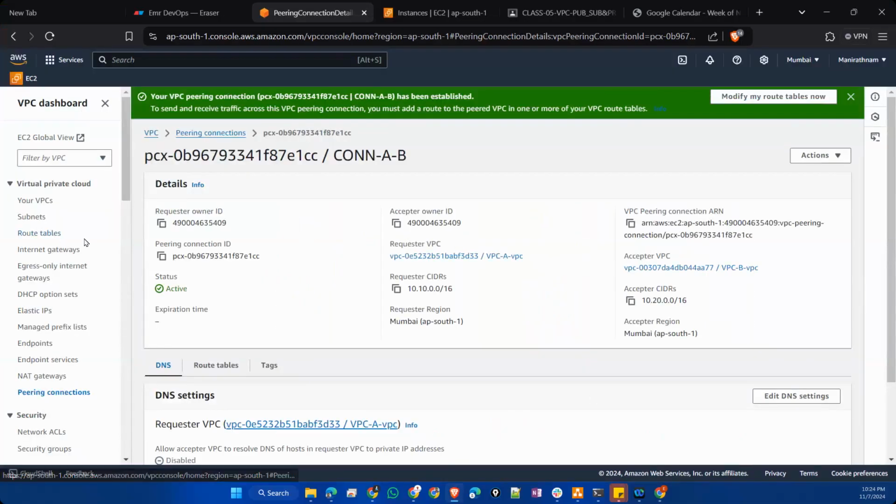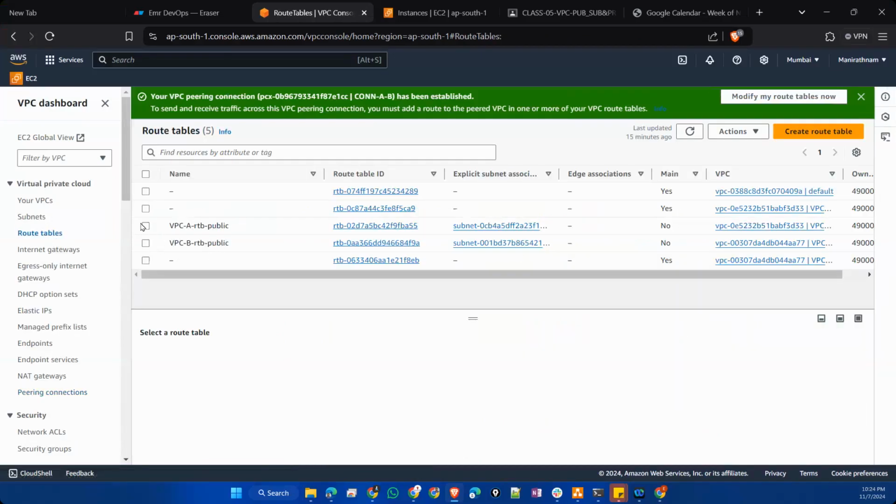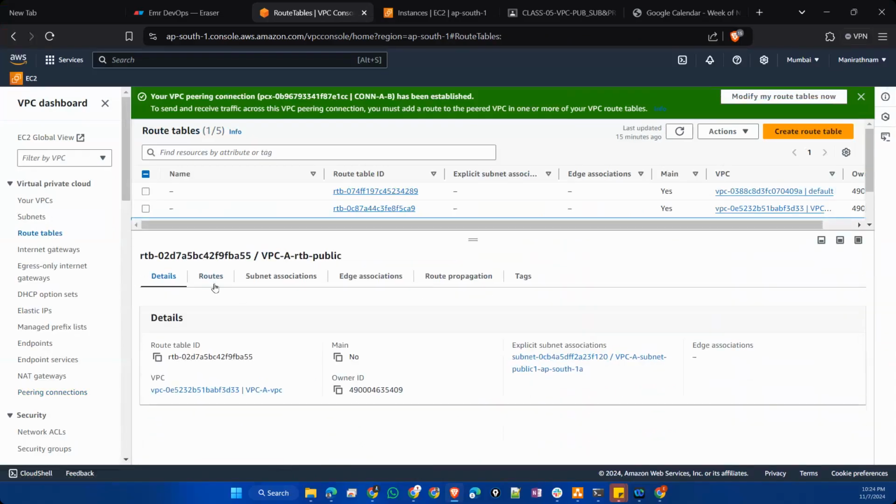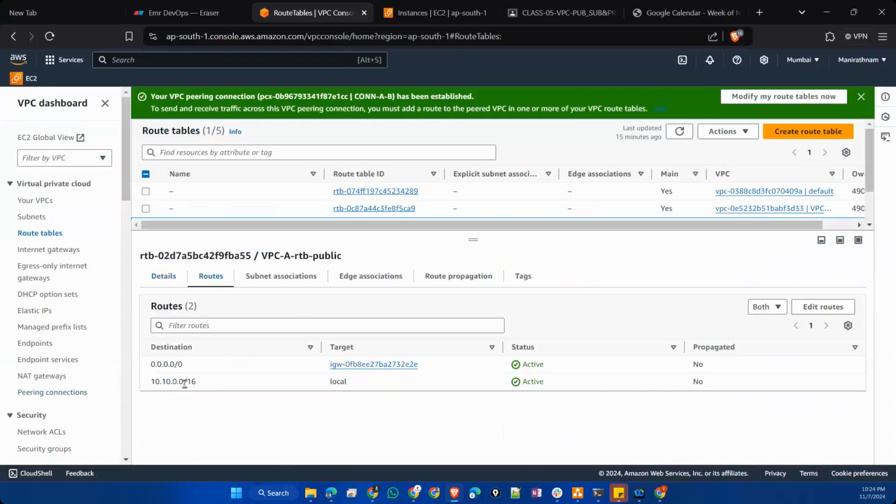Sorry. Let me go to the route tables. Let me select first VPC A route table and go to routes. Here, routes. Is any information available regarding your B network? No. Okay. It is not available. What will you do?